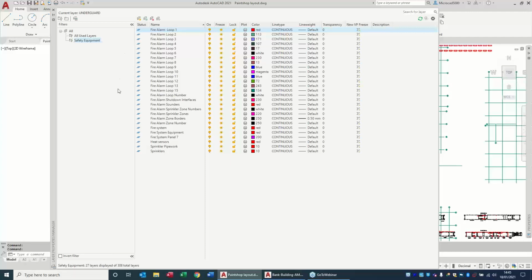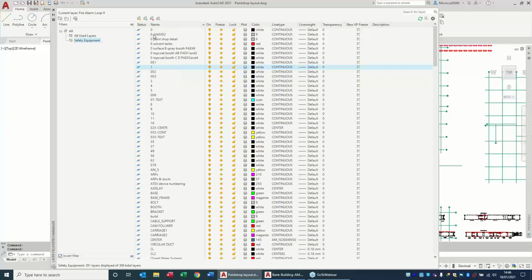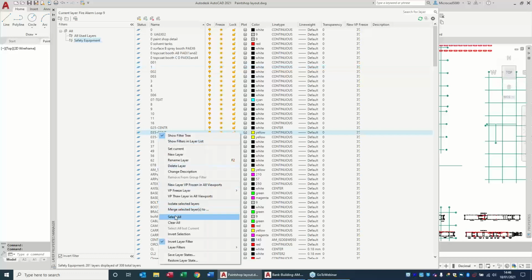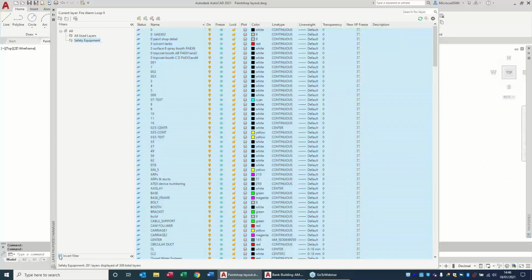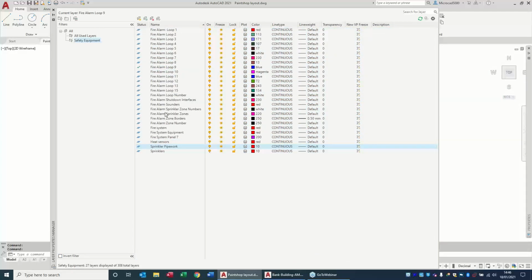Okay. Now, what I want to see on the screen is just that equipment. So I want to freeze or turn off the opposite list, in effect the inverted list. Sure enough, if I make one of those layers current down here, I have an invert filter option. If I click onto that, there is everything but the safety equipment. If I right click over any layer name, I can do a select all. There we go. And I can freeze all that lot. When I go back to my invert filter, there's my safety equipment layers.